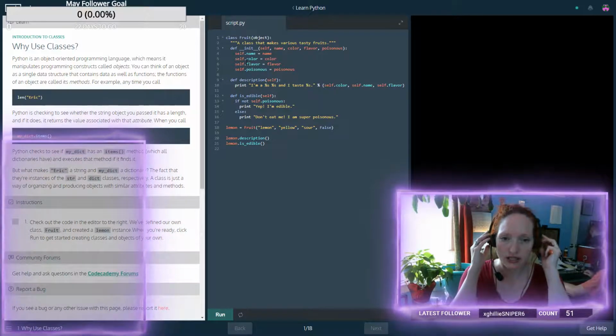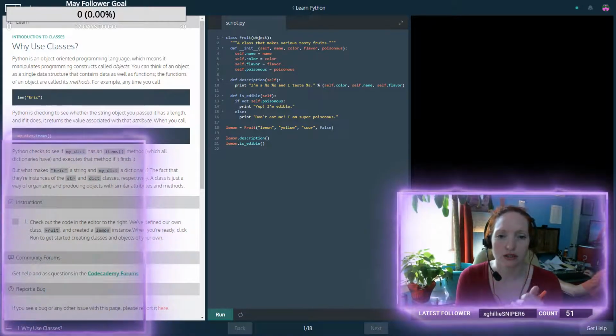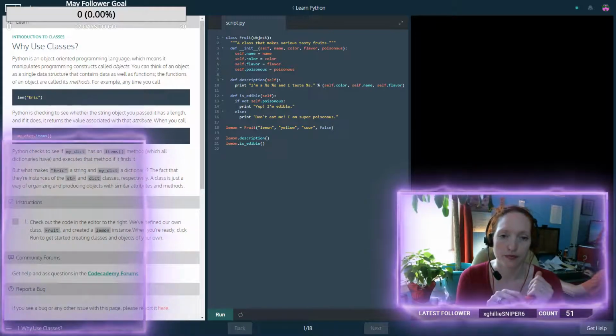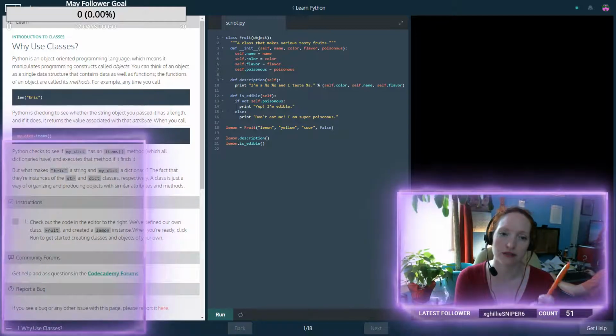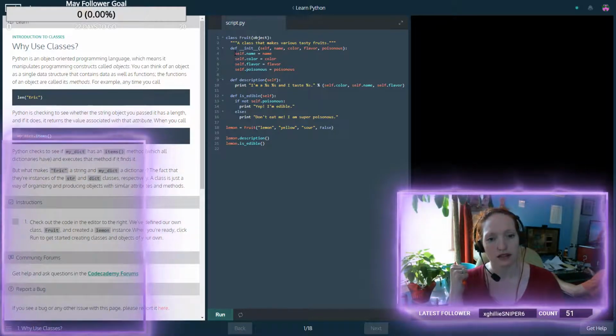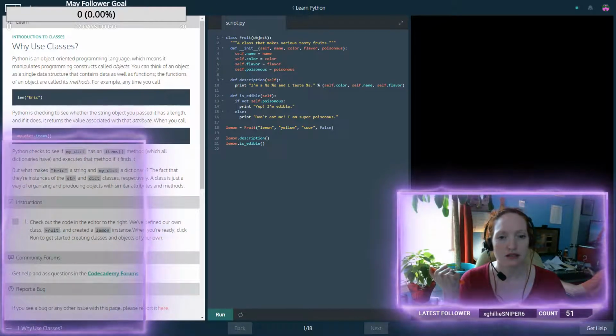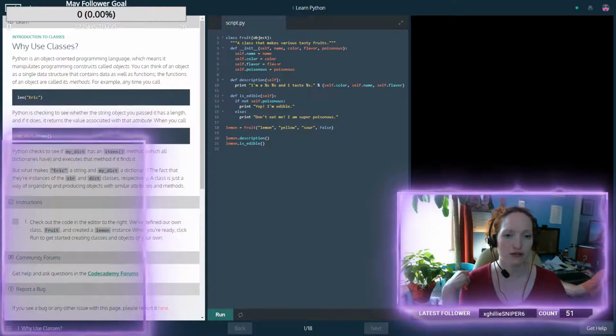So we're defining a function init that takes self, name, color, flavor, and poisonous inputs. And then we say self.name is name, self.color is color, self.flavor is flavor, and self.poisonous is poisonous.